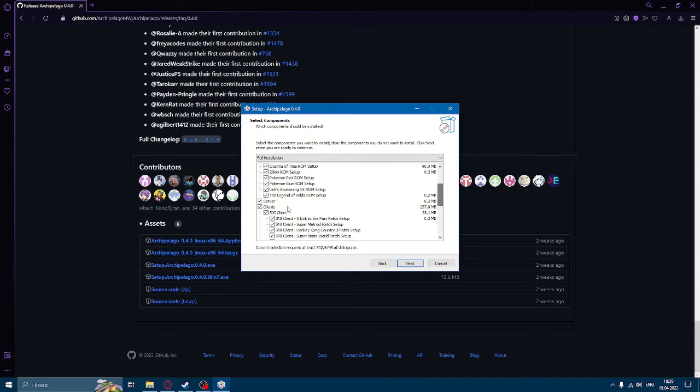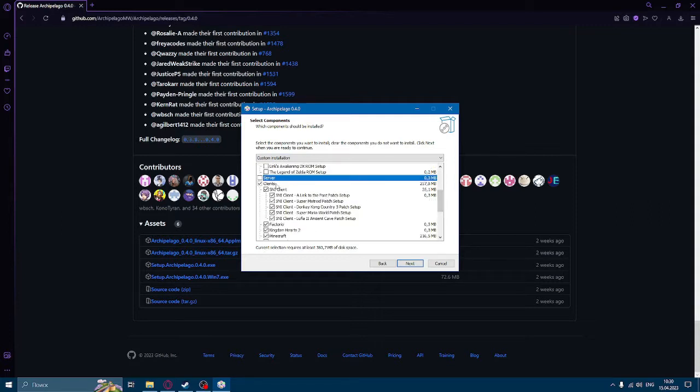Generator and server are required if you want to host a game locally, or in other words, when you want to play something without an internet connection. Usually it won't be the case. It's way easier to set up things through the Archipelago website. So generator and server are usually not needed for most players anyway. Next, you choose what clients you want to install.